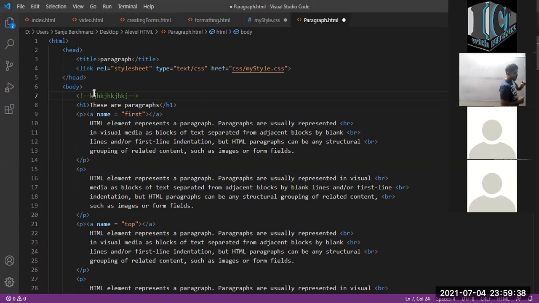HTML you use the less than symbol, exclamation mark, two dash, and you write the comment, two dashes, and the greater than symbol. Okay, less than symbol, exclamation mark, two dash, comment. So this is how you write comments in HTML. All right. Okay, sir.